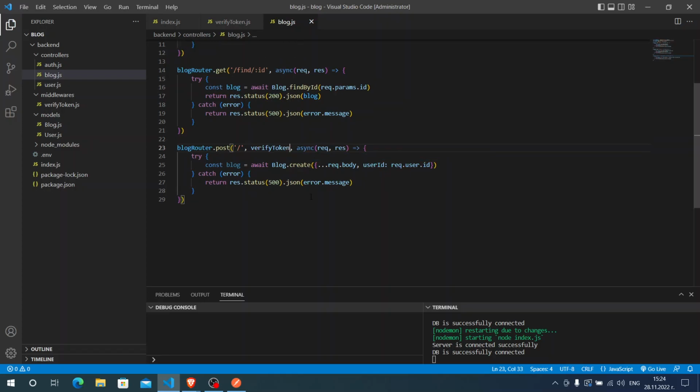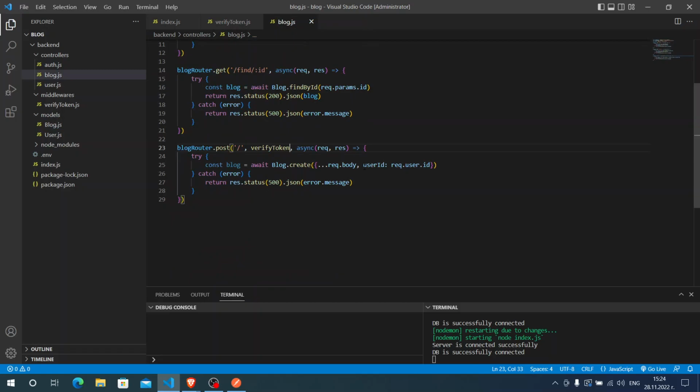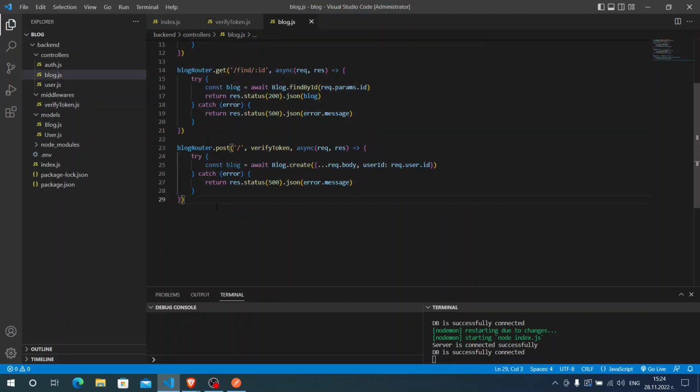It will be later useful for updating the post, because we want to check if the user that is currently logged in is the same user that created the post. You know that every post is linked to its creator. That's why we have it here. And when we create a post, you see here, this is the req.user.id, which we get here. If you're confused, just watch this part again.